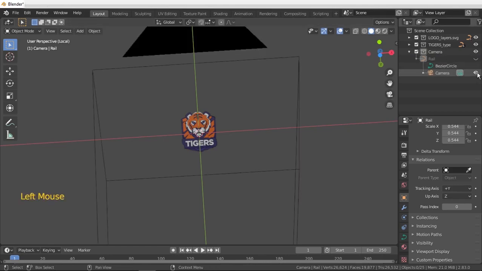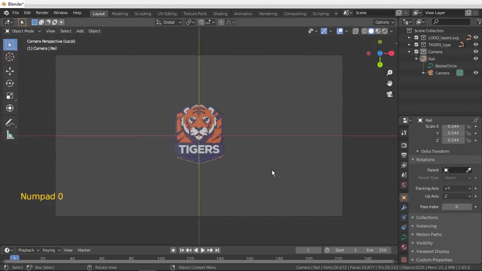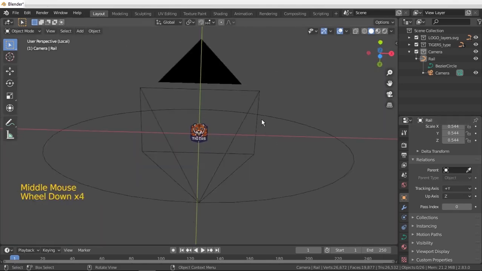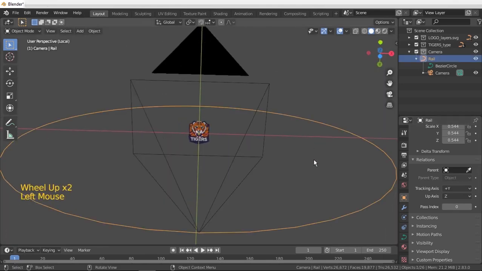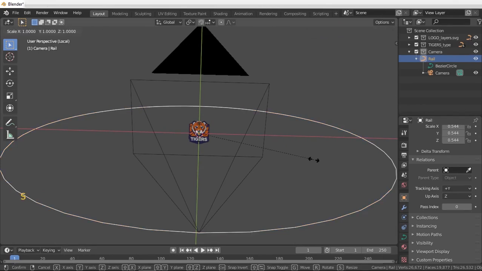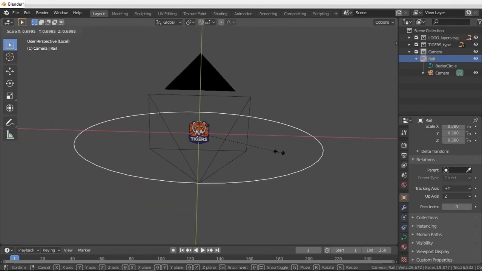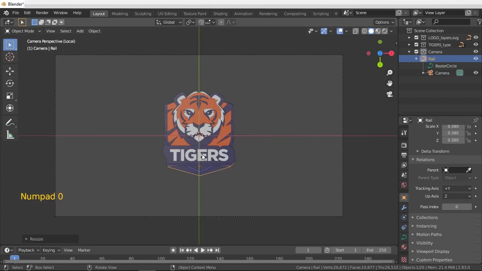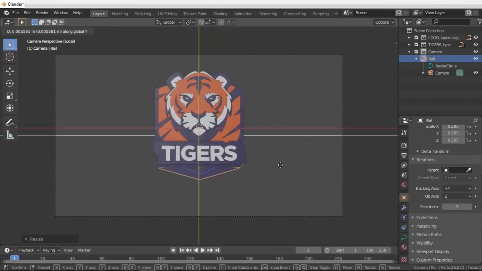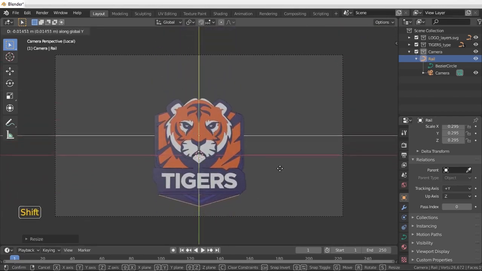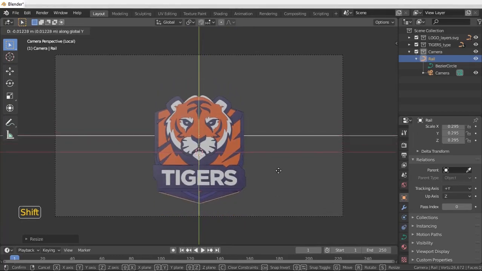Switch your camera and rail back on and press 0 on your number pad to go into camera view. Here we see the logo right in the center of the camera view. If your view of the logo is too close or too far, just select the rail and scale it up or down. This will adjust the distance. If you need to adjust the height to get the logo more centralized, select the rail, then press G and Y to make the adjustments.